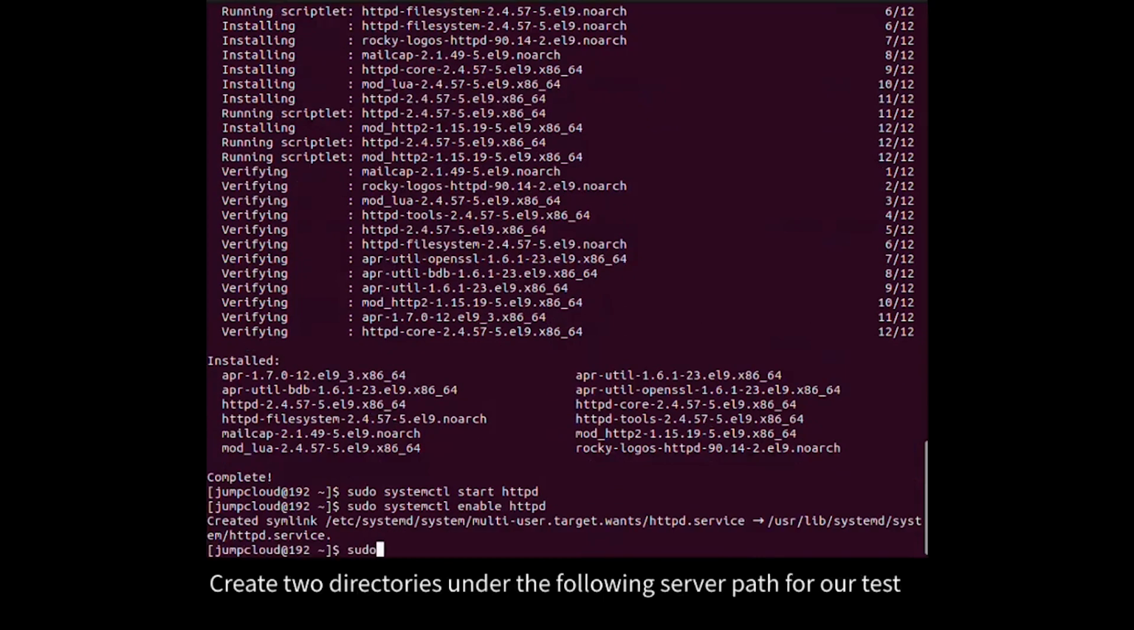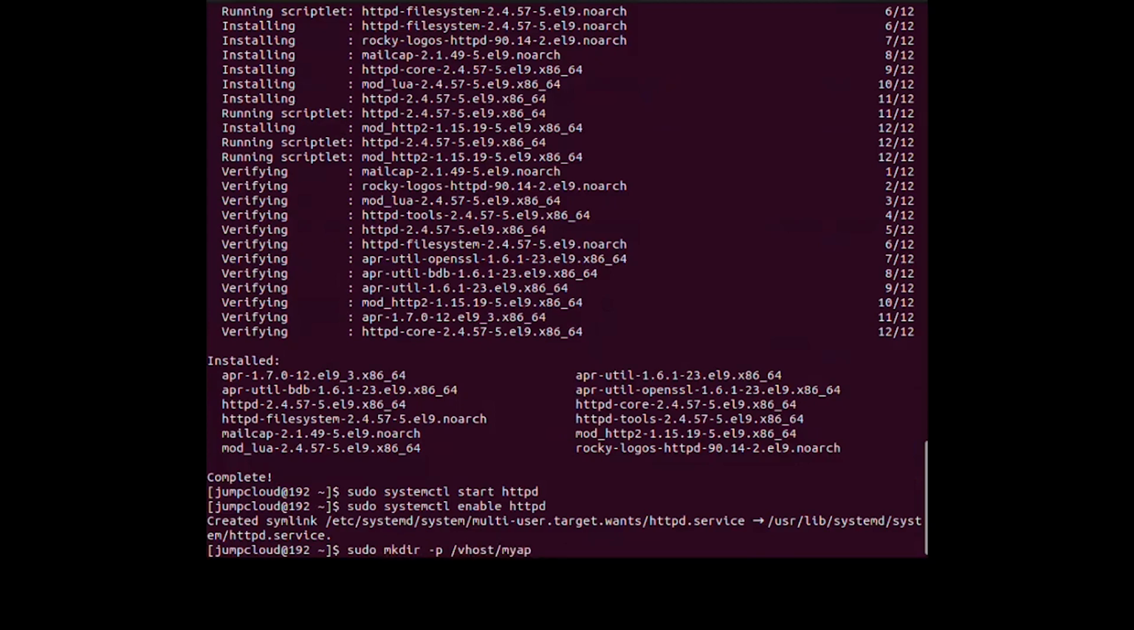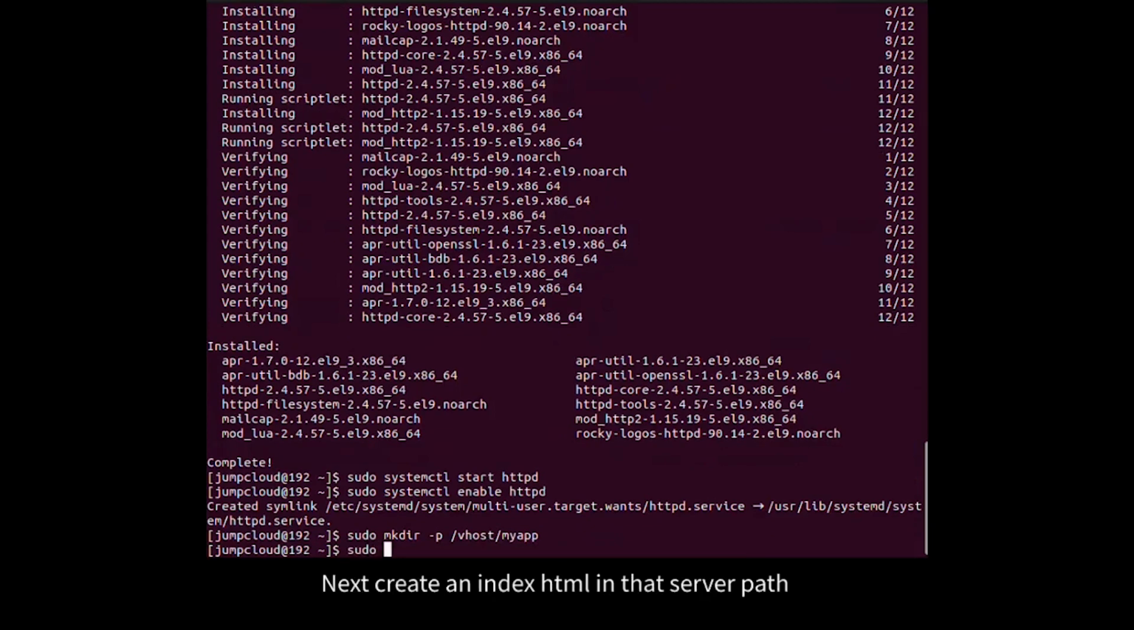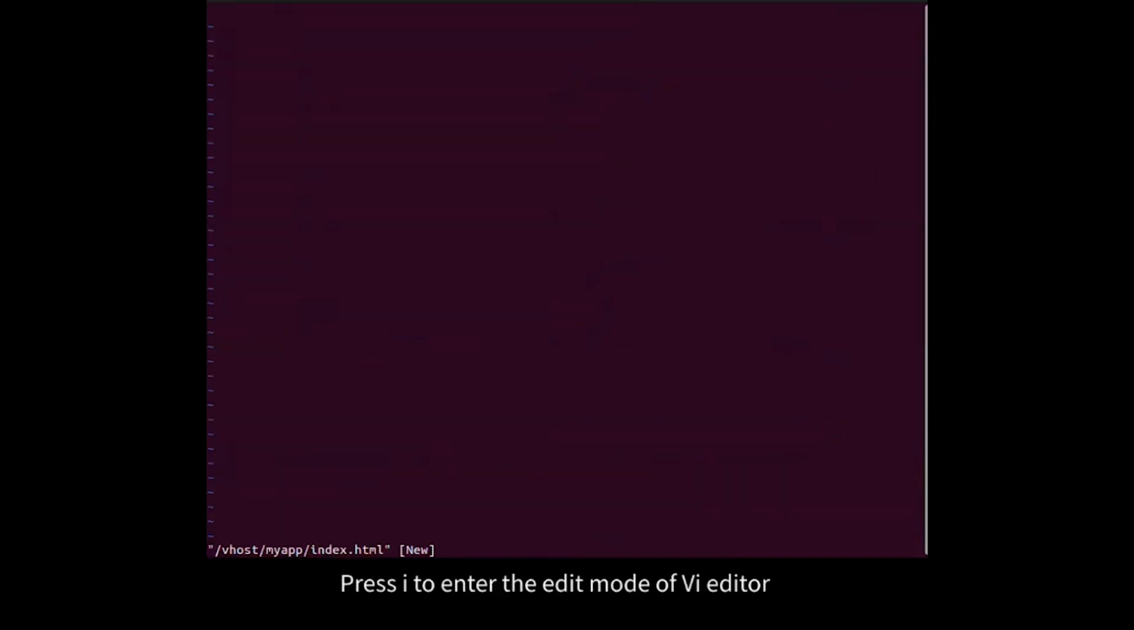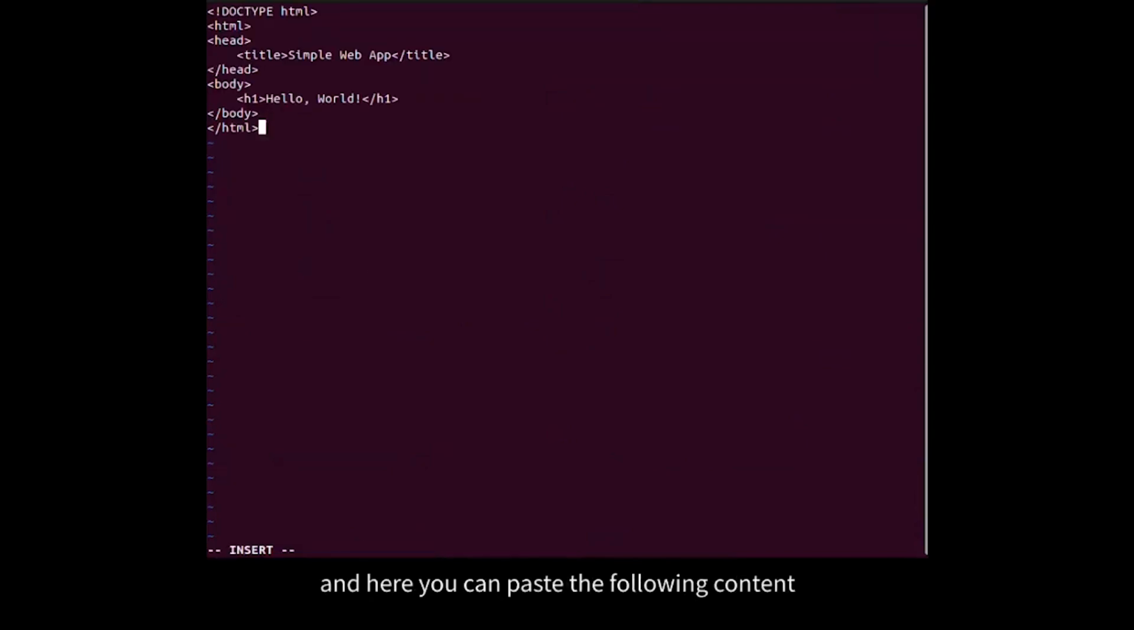Create two directories under the following server path for our test. Next, create an index.html in the server path. Press I to enter the edit mode of the editor. And here, you can paste the following content.